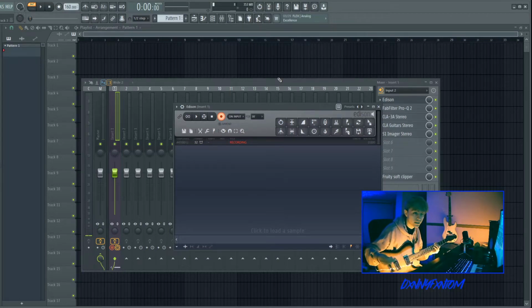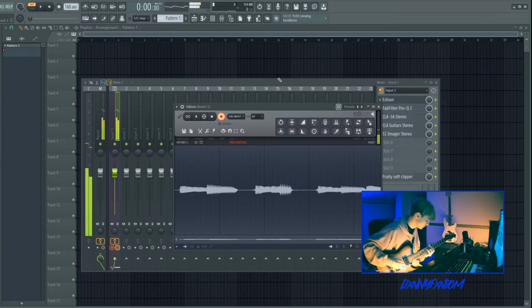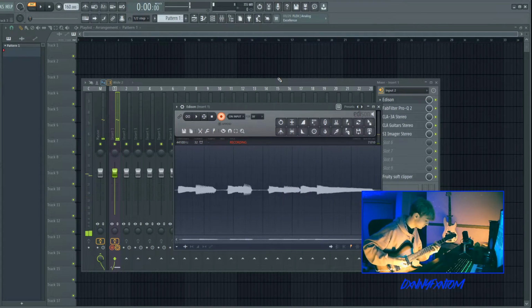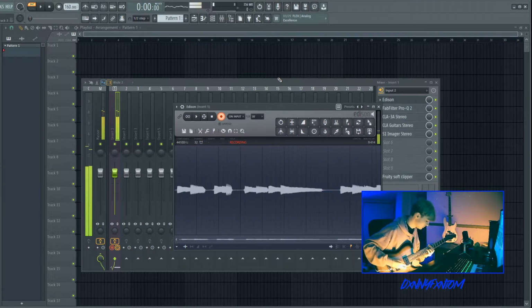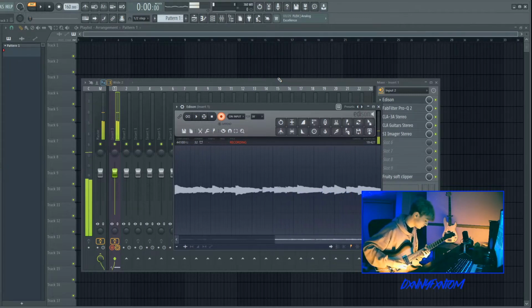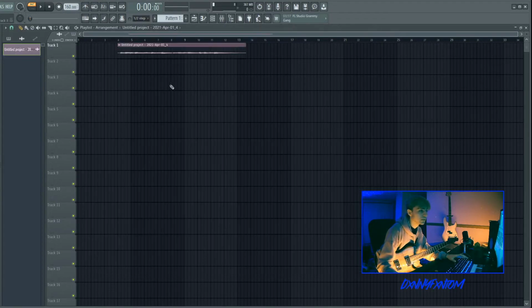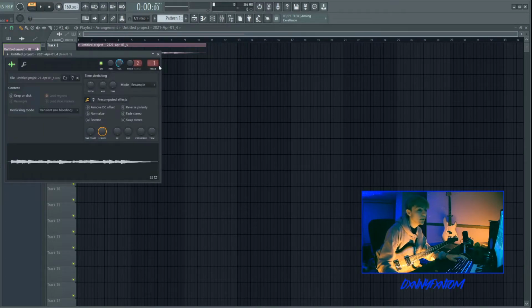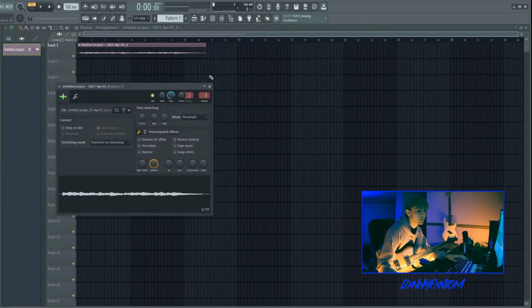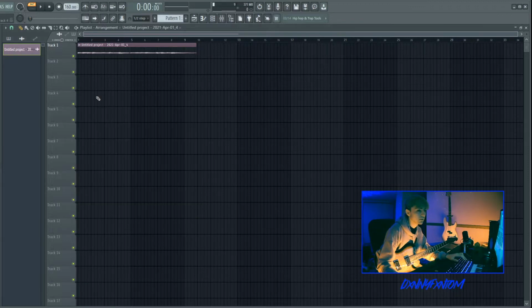So I'm just going to go straight into Edison. I kind of already have an idea of what I want to do. So I'm just going to take the part that I want, highlight it, and then use this drag tool, put it into the playlist here. And I'm going to route it to insert 1, trim off the beginning.